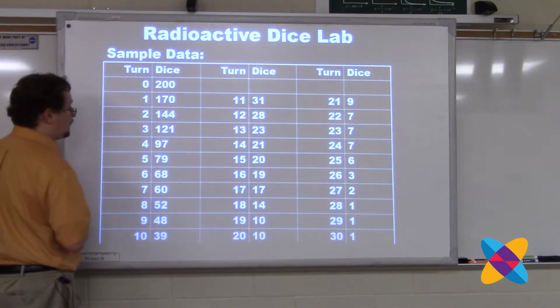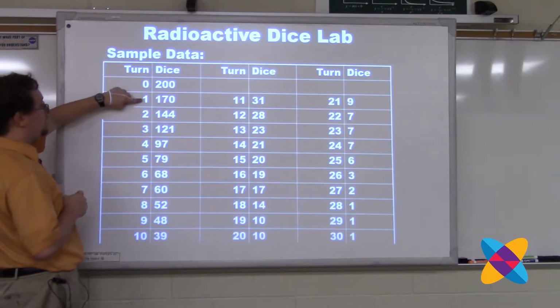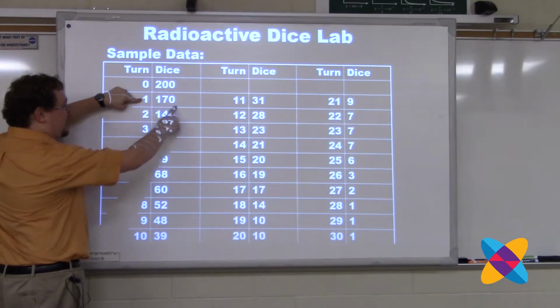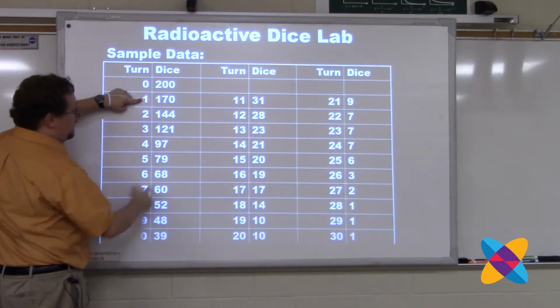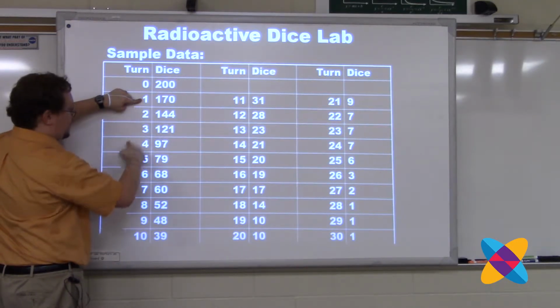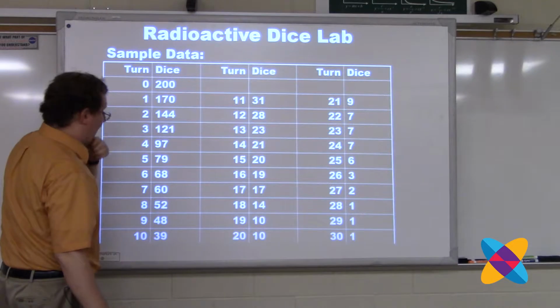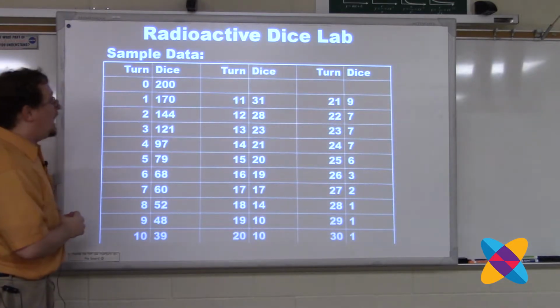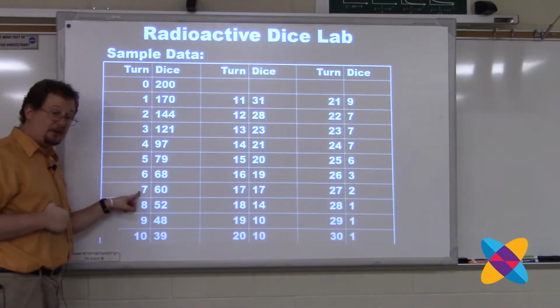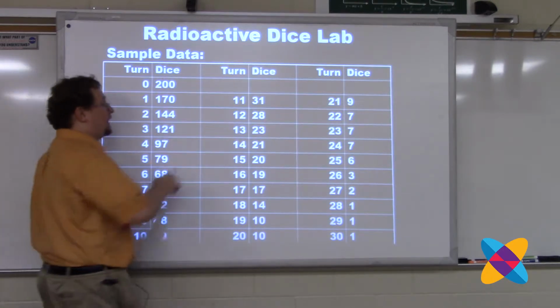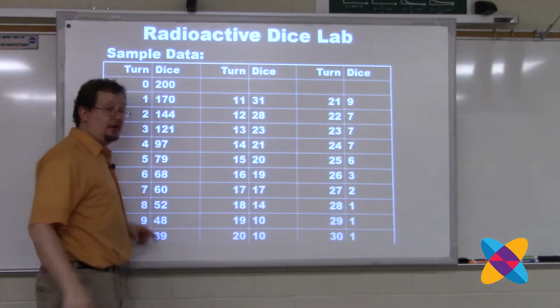Well, let's say I go to turn number 1. Half of 170 is 85. That's almost turn 5, 4 turns into the future. Okay, so let's see. Oh, here's a good one. Turn 7, 60 dice. Turn 11, almost half, 31.